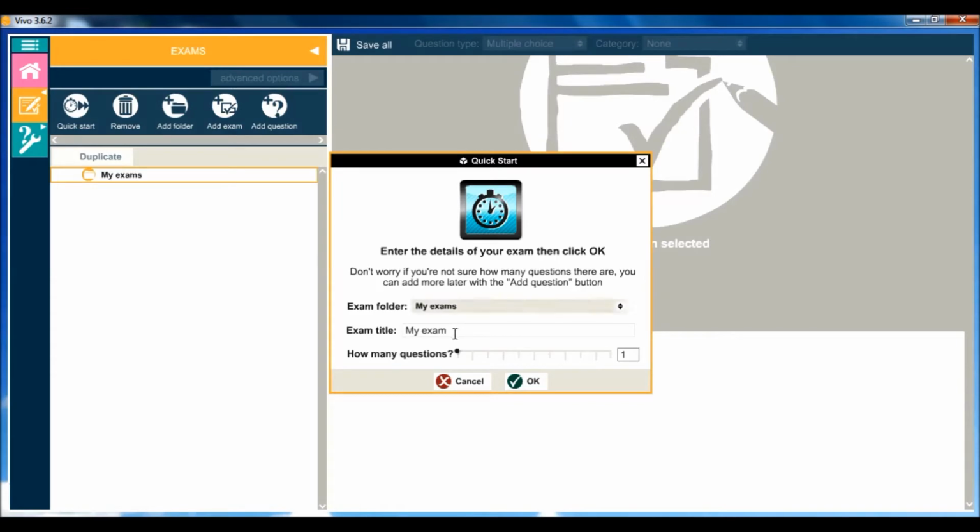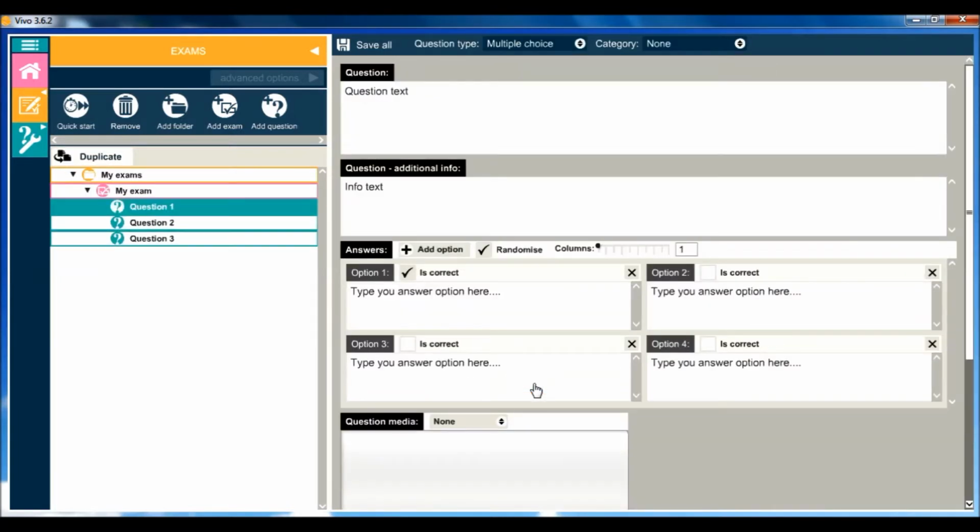Next, you give the exam a title and use the slider to select how many questions you would like the exam to have, and then just press OK. As you can see, you have the question list here on the left and the area to set up your questions on the right. Start by selecting the question type.